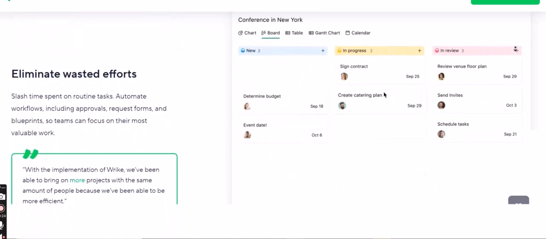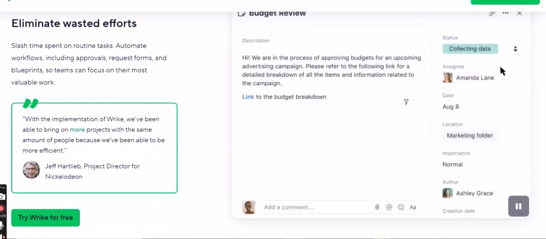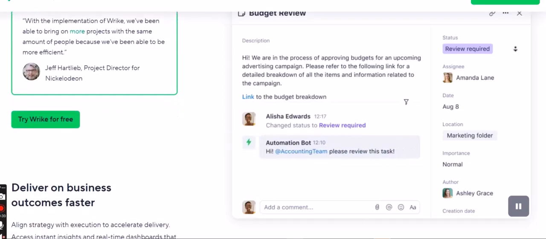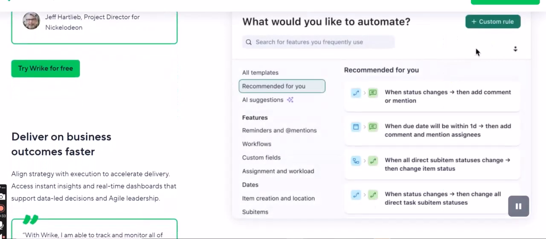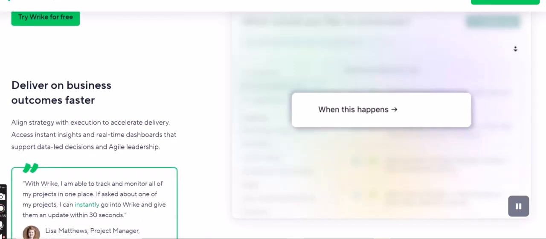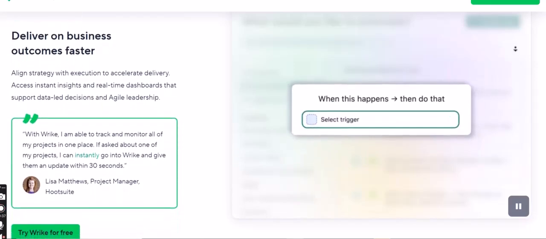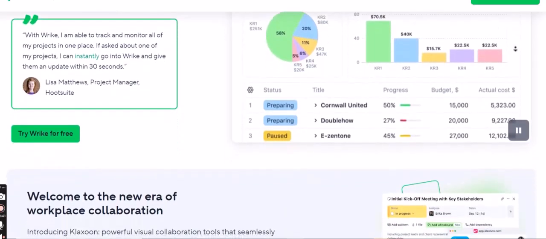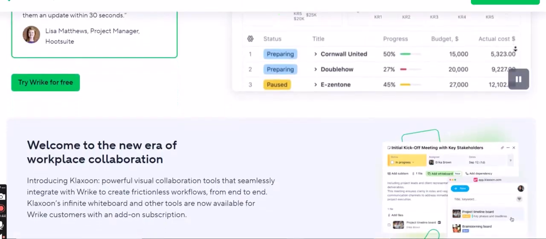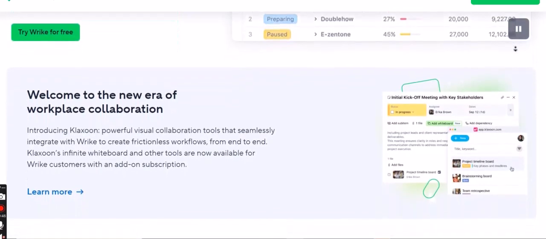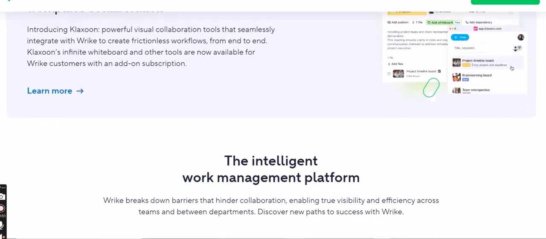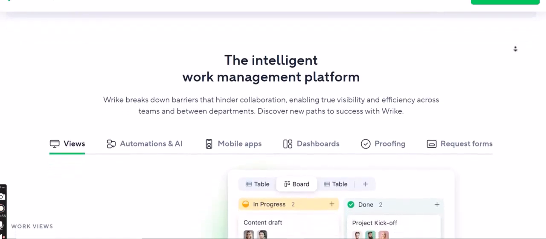Finish to start, FS. This is the most common type of dependency. Task B cannot start until task A is finished. Think of writing a report, task A, before submitting it for review, task B. Start to start, SS. Task B cannot start until task A has started. Both tasks can potentially run concurrently, but task B's commencement is contingent on task A's initiation. For example, designing the user interface, task A, and developing the back-end logic, task B, might start simultaneously.